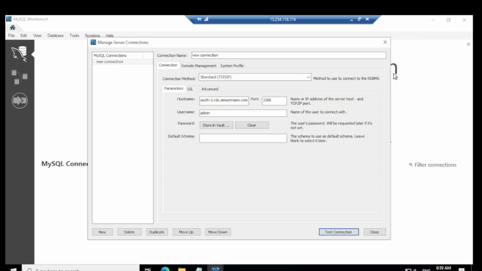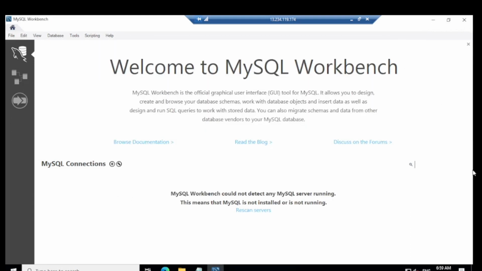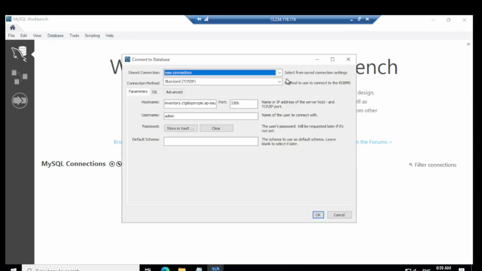Okay, when this is done, I can close this, go back to databases again, and click on connect to database. Here this is the connection. New connection is the name of the connection we made in the previous attempt, and I will just click on OK.